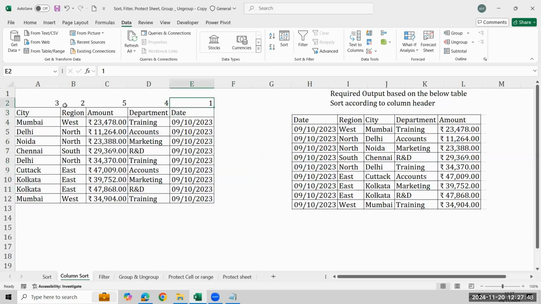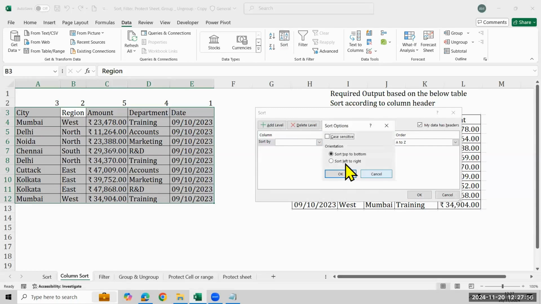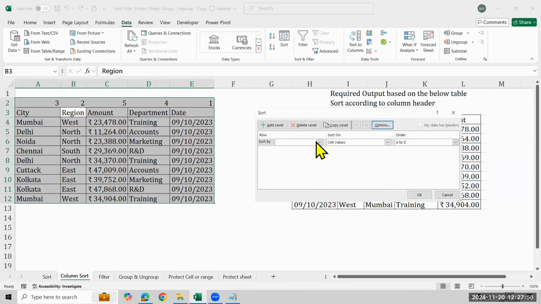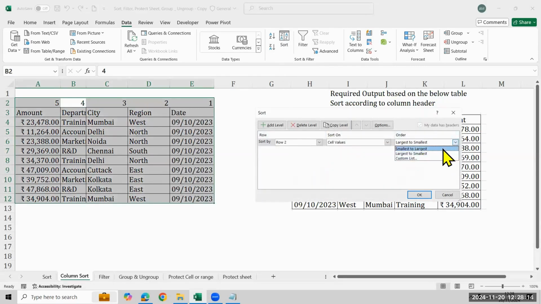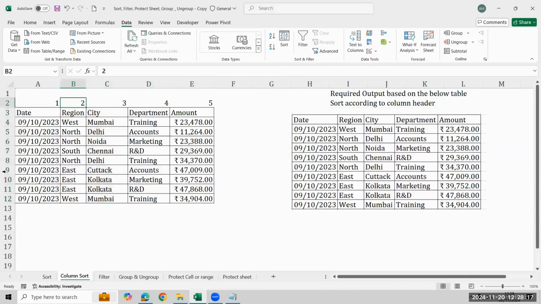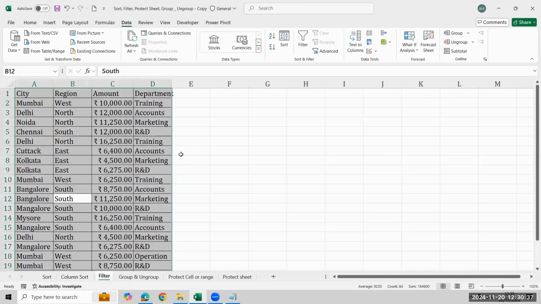So you need to type manually 1, 2, 3, 4, 5, 6. Once you type this, you have to go to advanced sorting and then the option sort left to right. Then you need to drop down this, select the row number 2, and then here you have to select largest to smallest. If you click OK, you will get the output. So you're getting highest to lowest, but I need what? Smallest to largest. Thank you. So I have to go back and change here to smallest to largest. Now I got the proper way: date, region, city, department, amount. Same way it is working. Clear on this?